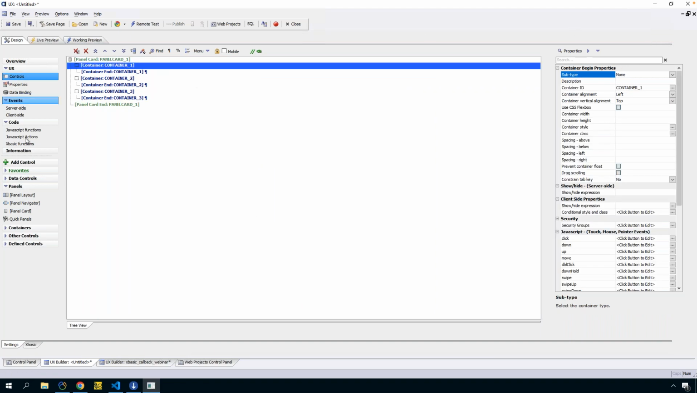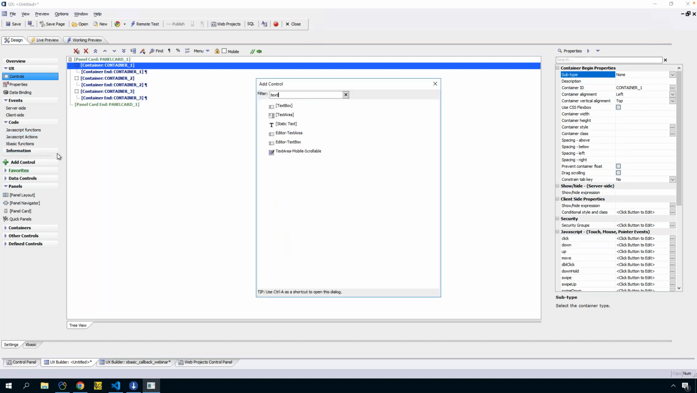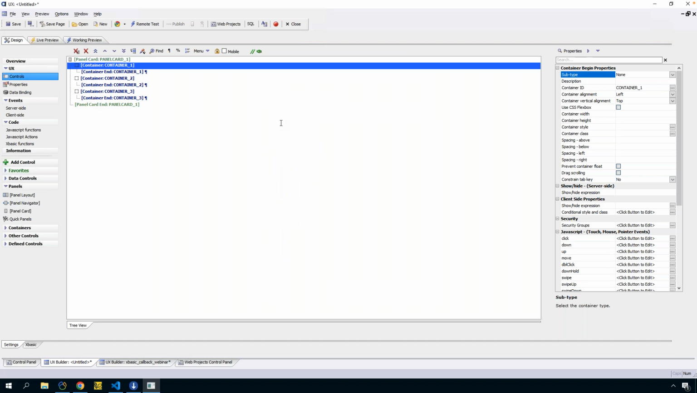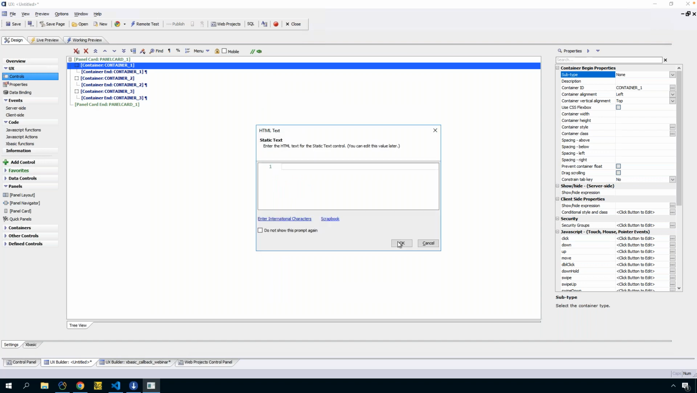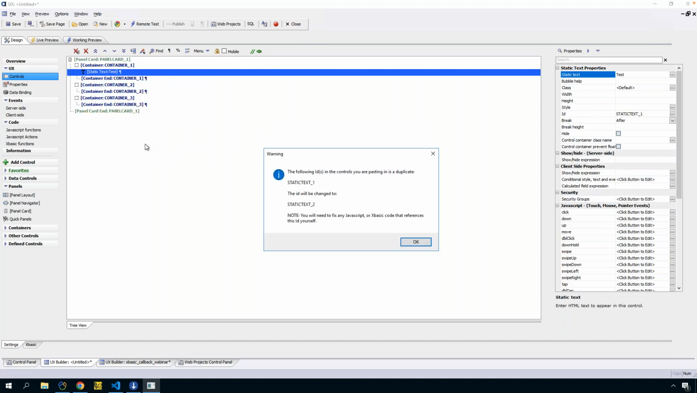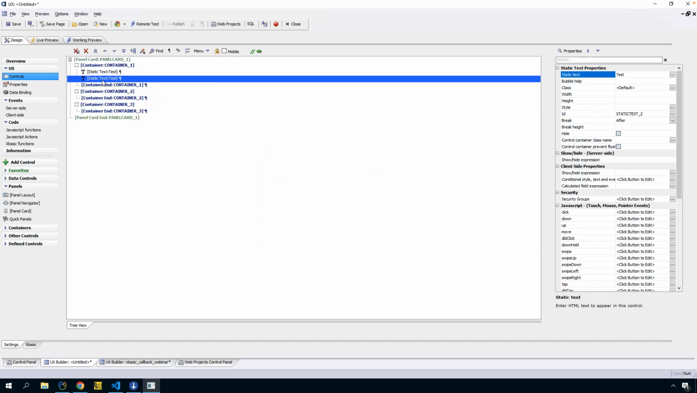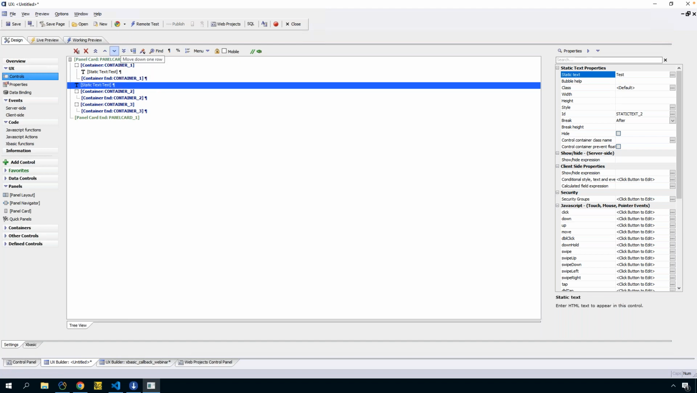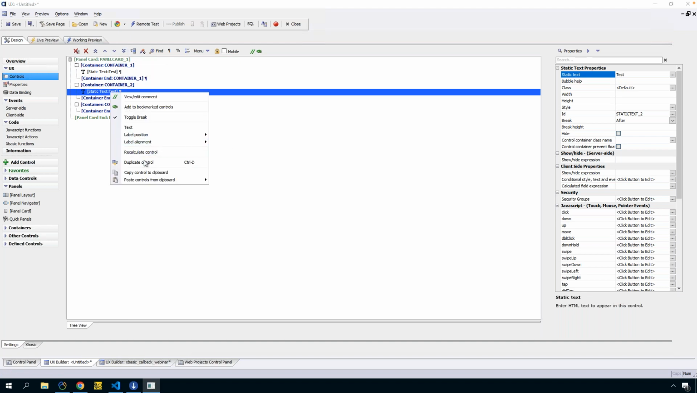Okay, so here's some containers. Let me go ahead and just put in text or static text. Duplicate this, and I'll move it down. Duplicate it again.